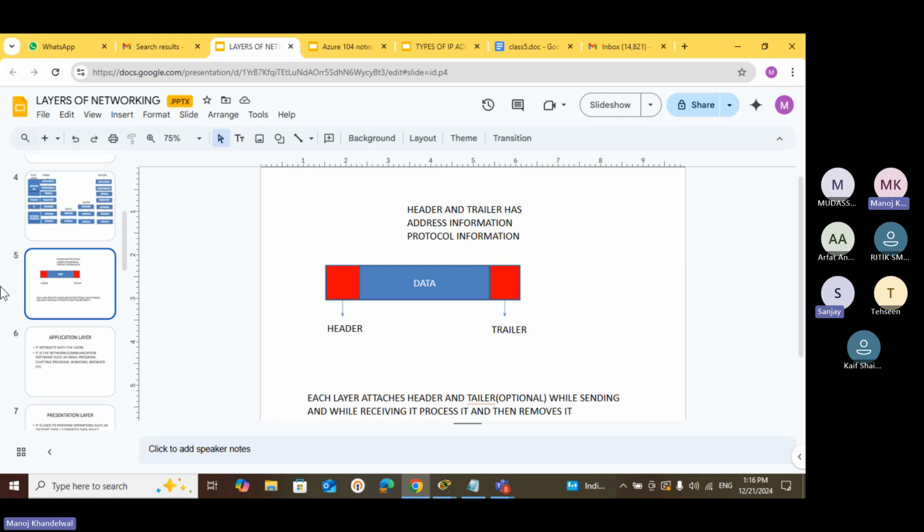Is application layer number 1 or layer number 7? Layer number 7, because it's the last one. And then after application we have presentation, which is layer number 6, and then session, which is layer number 5, and then transport, which is layer number 4, and then network, layer number 3, then data link, layer number 2, and then physical, which is the last layer.